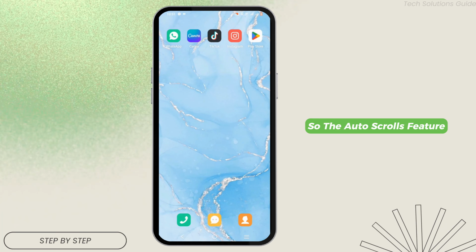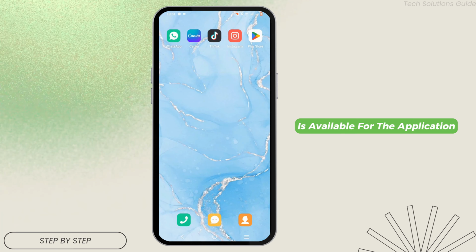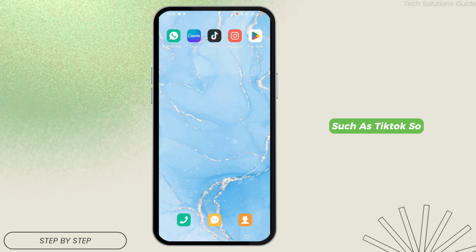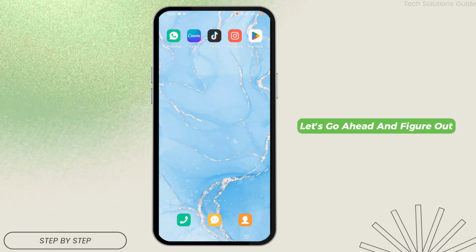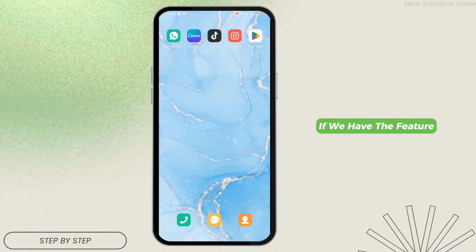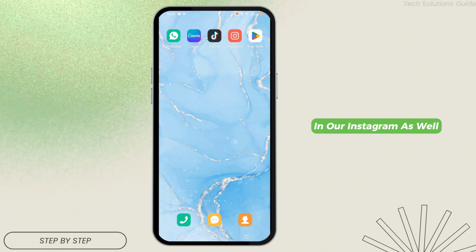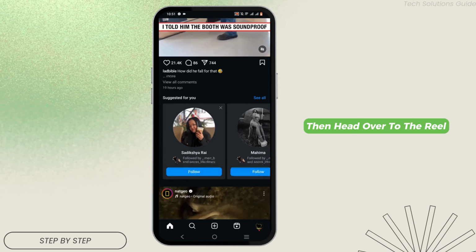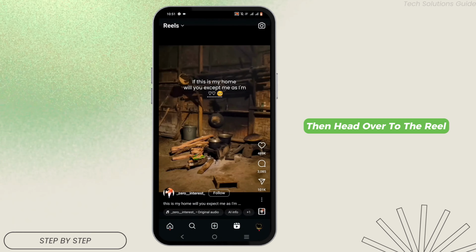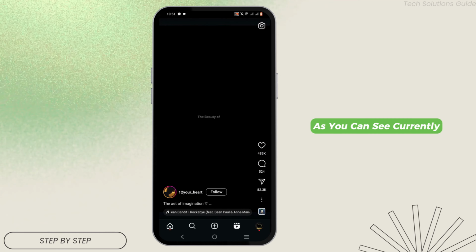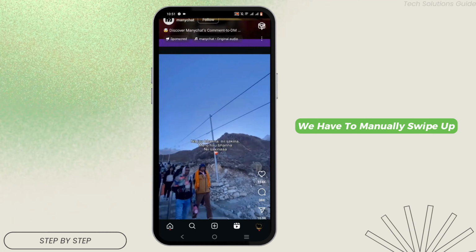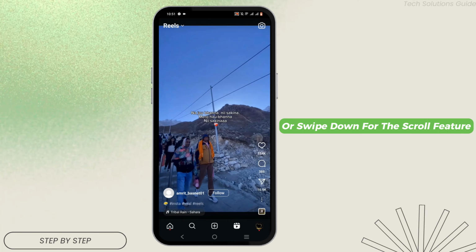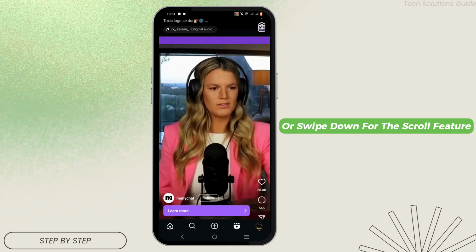So the auto scroll feature is available for applications such as TikTok. So let's go ahead and figure out if we have the feature in our Instagram as well. Tap open your Instagram application, then head over to the Reel section. Right here, as you can see, currently we have to manually swipe up or swipe down for the scroll feature.